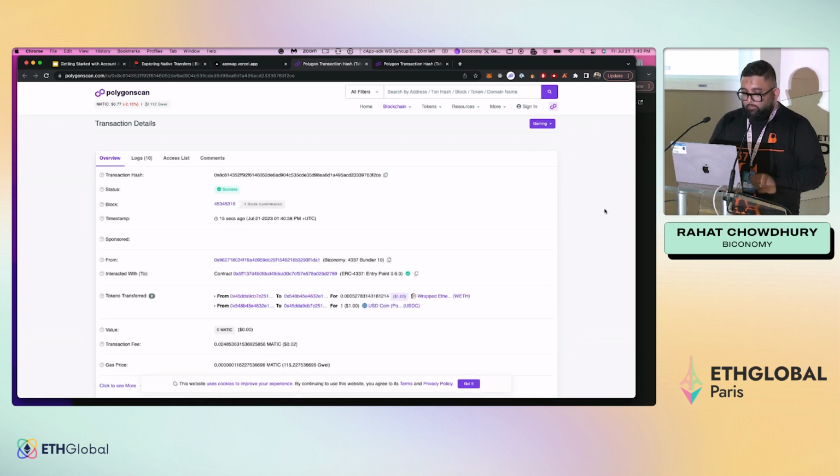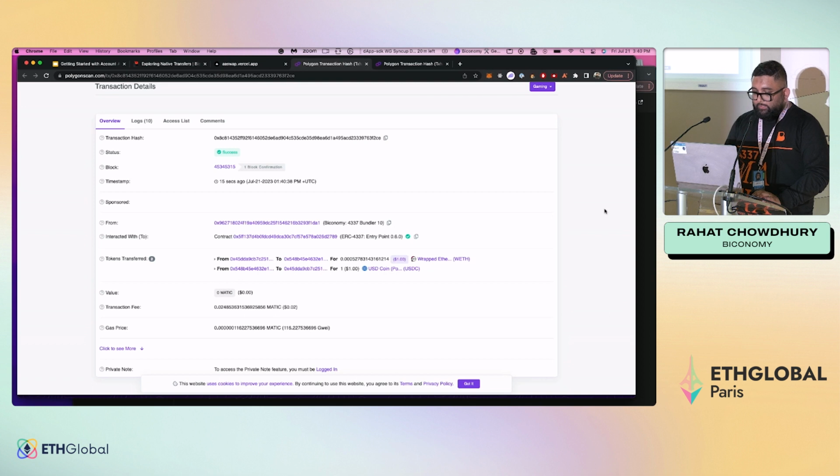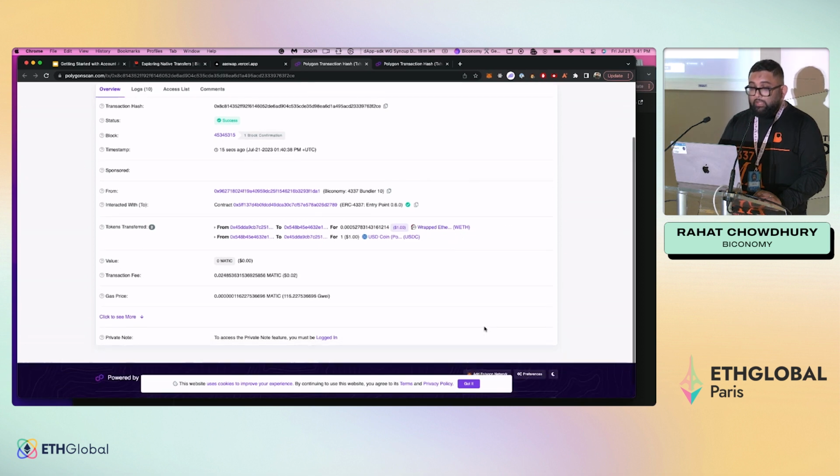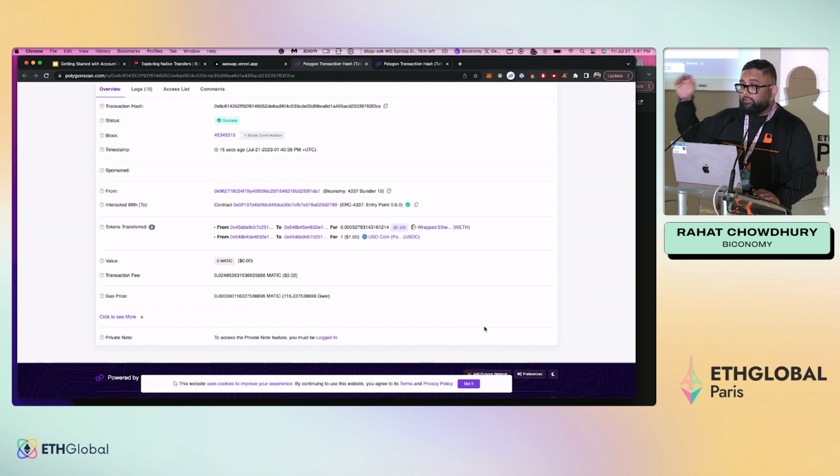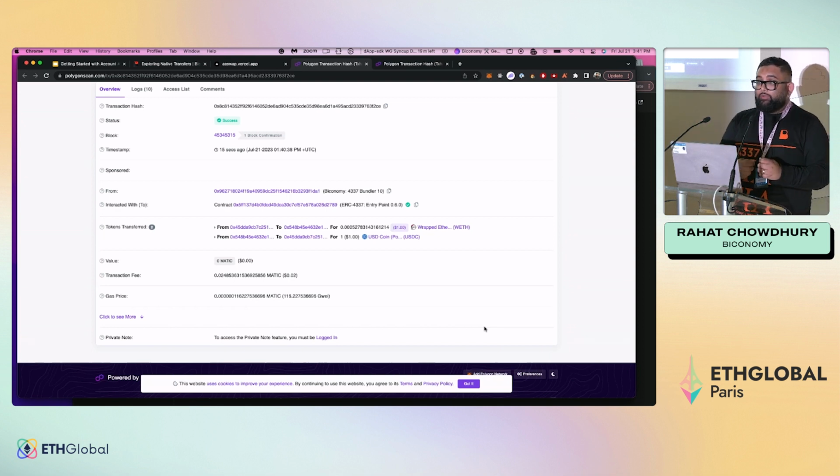Refresh. Okay, cool. So you'll see here, it was completely successful. I swapped one USD coin for the equivalent in wrapped Ether. I had no Matic in my account, so that was completely gasless. If I wanted to, I could switch this so that I paid for the swap using my USDC as well. So that's another option that I could have enabled for my users.